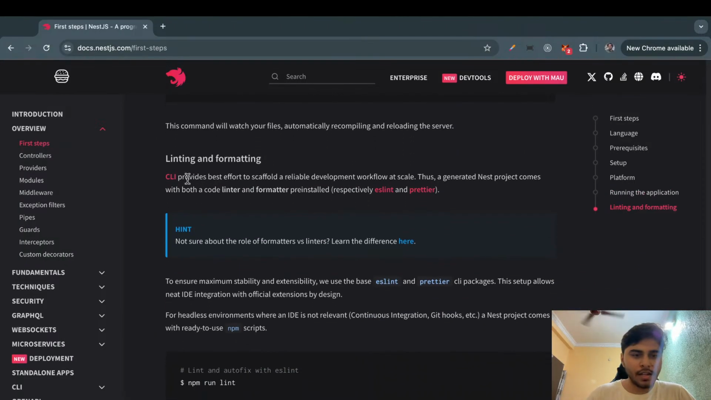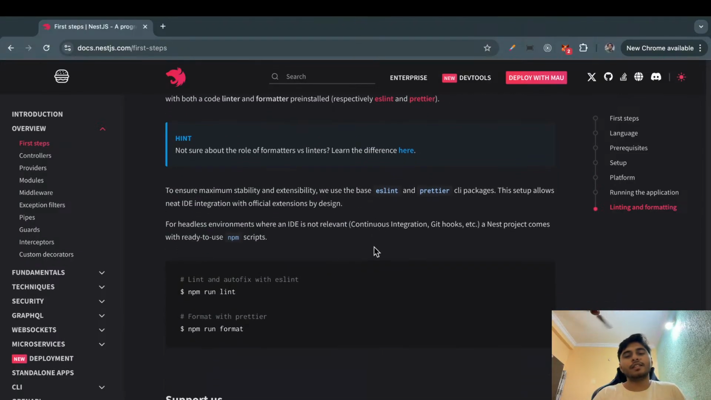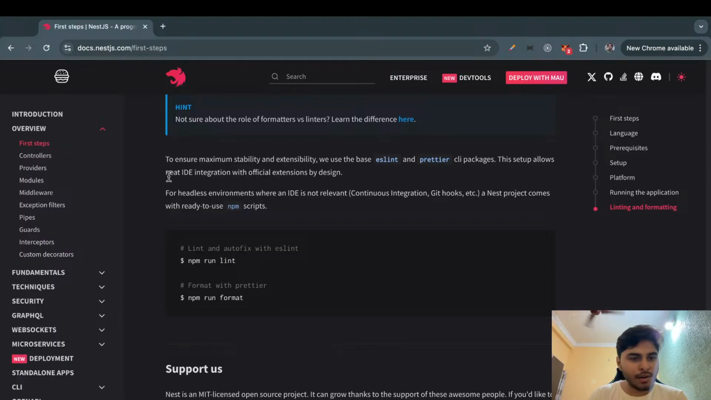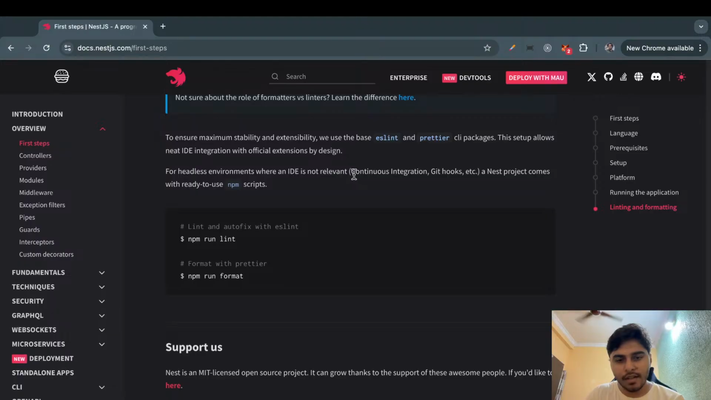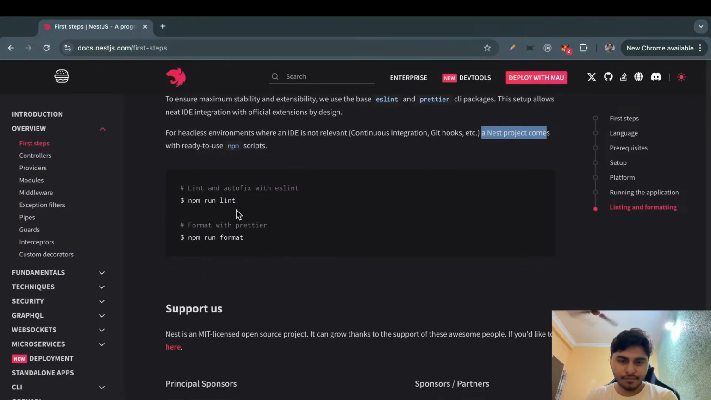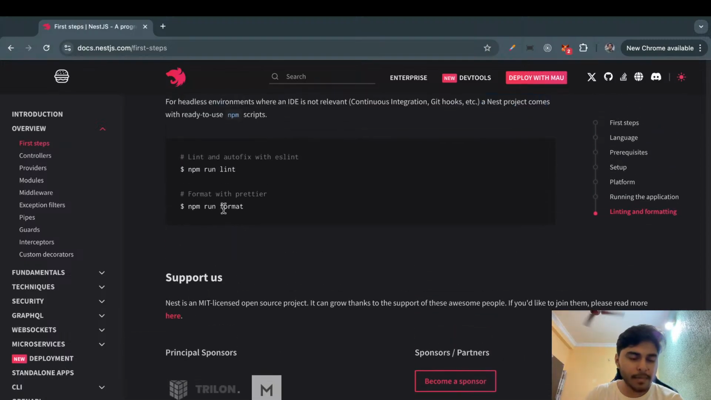Linting and formatting. The CLI provides best effort to scaffold a reliable development workflow at scale. Thus, a generated Nest project comes with both a code linter and a formatter pre-installed. They will give you ESLint and Prettier. To ensure maximum scalability and extensibility, we use the base ESLint and Prettier CLI packages. This setup allows neat IDE integration with official extensions by design. For headless environments where an IDE is not relevant, such as continuous integration and git hooks, our Nest project comes with ready-to-use npm scripts: npm run lint and npm run format. If you run lint it will lint, if you run format it will format. Very nice.